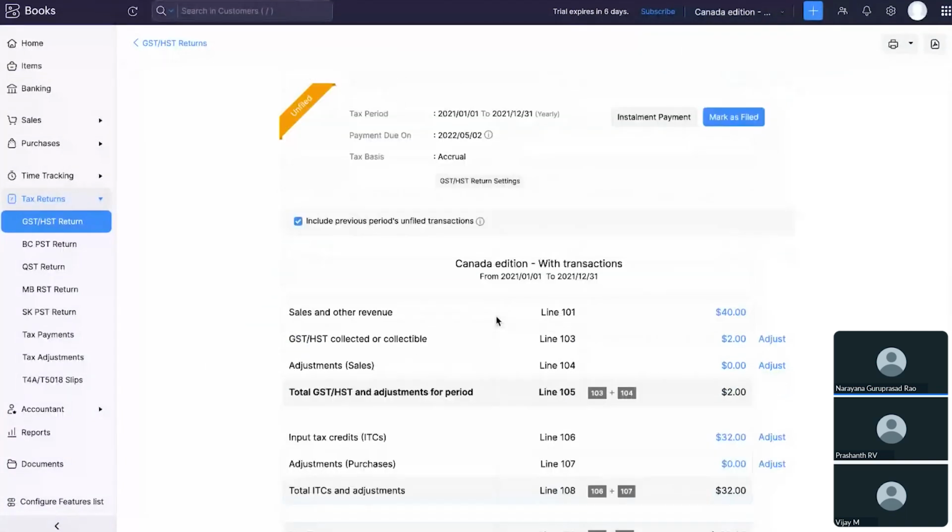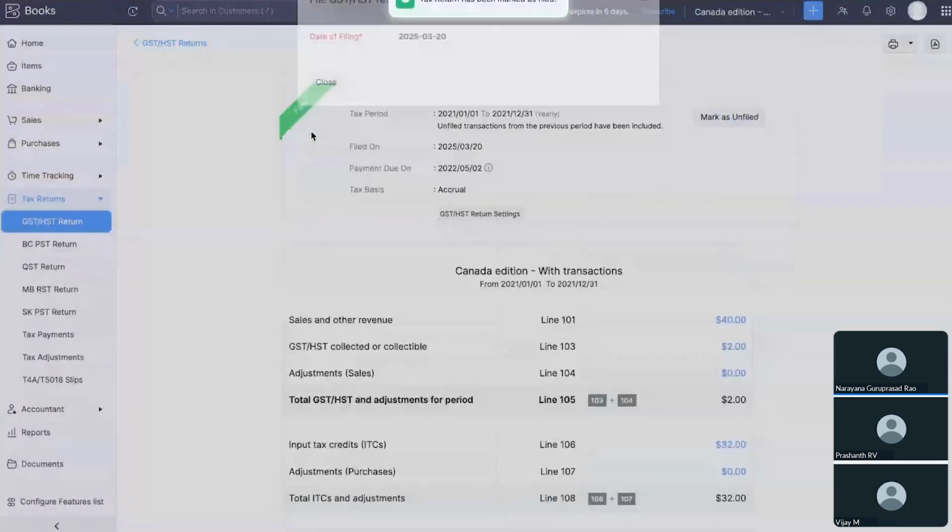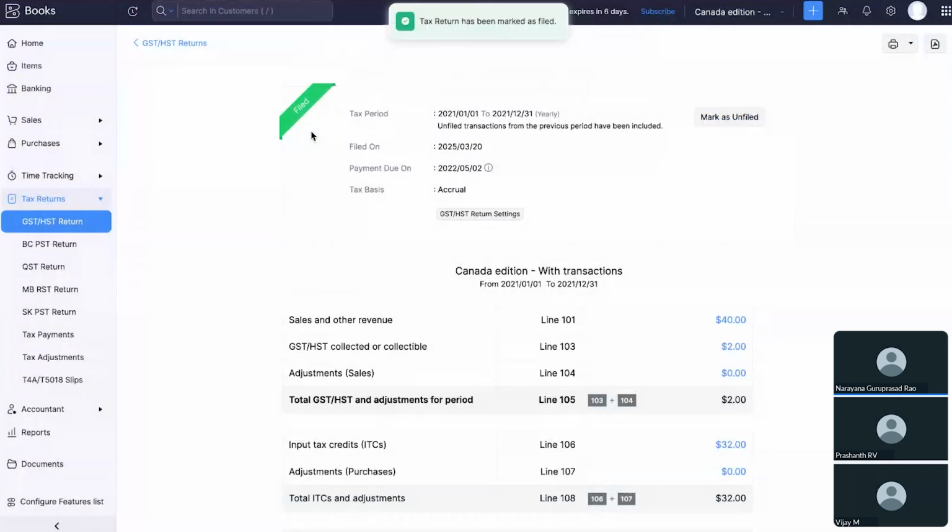Once you are done with this, and if you are sure about the values shown in the report, you can go ahead and click the mark as filed button, and you can choose the date of filing. Once you click on OK, the return will be marked as filed in Zoho Books.